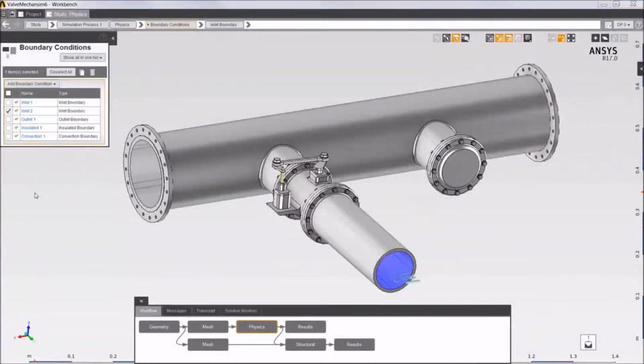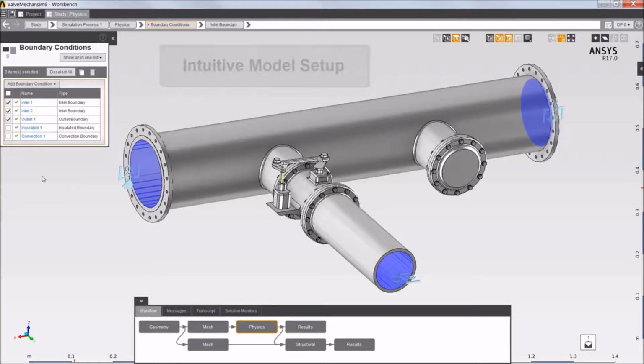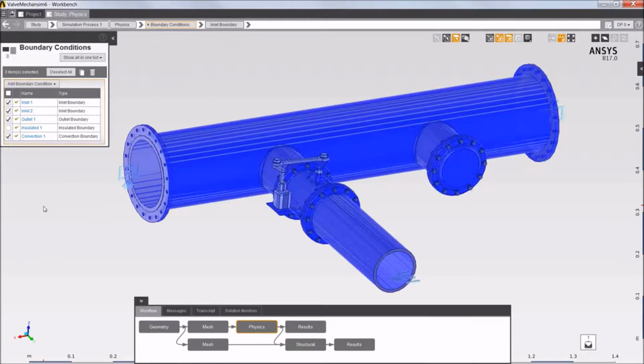Next, I'll review the fluid setup. There's a high pressure, high temperature inlet, a low pressure, low temperature inlet, an outlet, and a convection boundary condition on the outside surfaces.